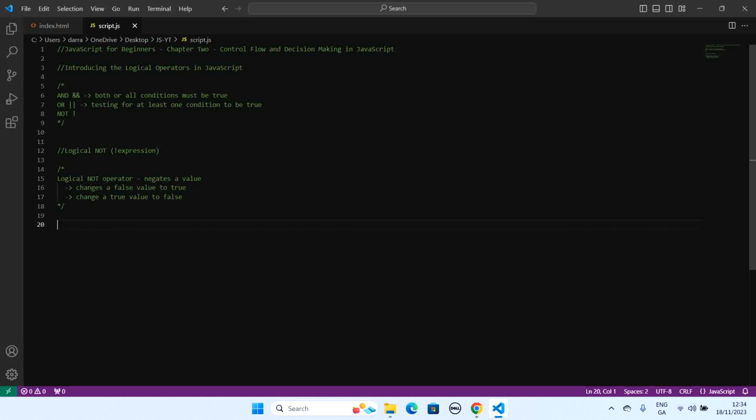Okay, in this tutorial, I just want to do another example of us using the logical not, just so we can conceptualize it, and then we'll start looking at other concepts in JavaScript, such as the switch statement and loops. So we're getting to some interesting content now.